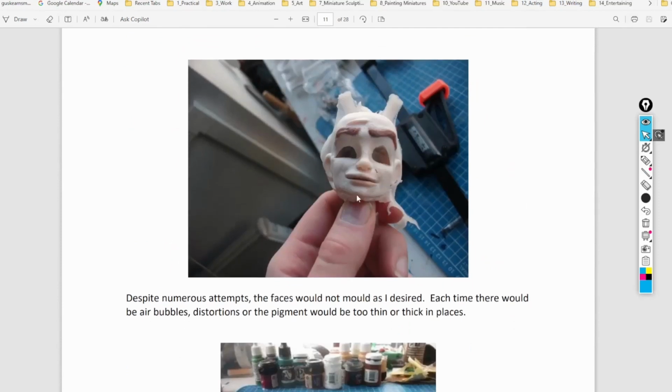There we go. Obviously it didn't work out so well. I just found difficulties in painting the silicon, working with the silicon.